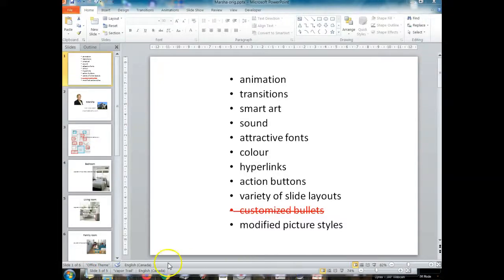Hello. In this presentation, I want to show you three PowerPoints. The first one has just the content. The second one has all of these effects except for the custom bullets. I didn't put those in. All of these effects are required by your project, including this one. I just didn't include it in my demo here.